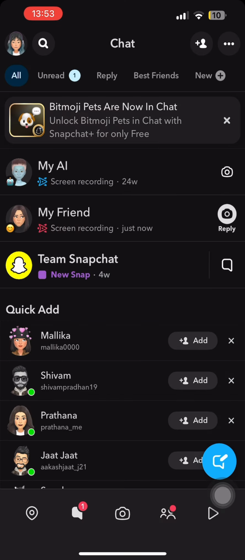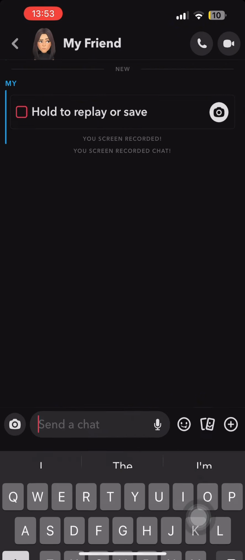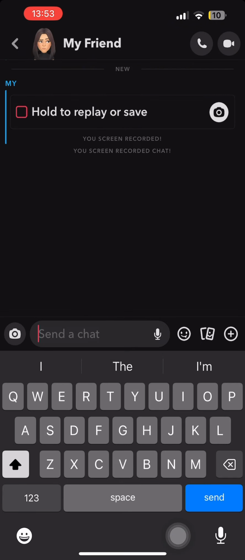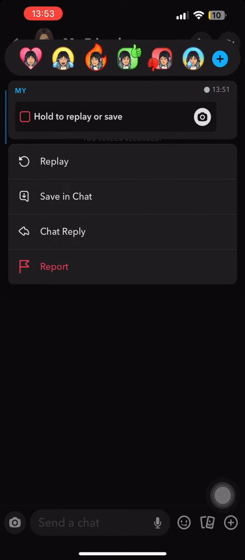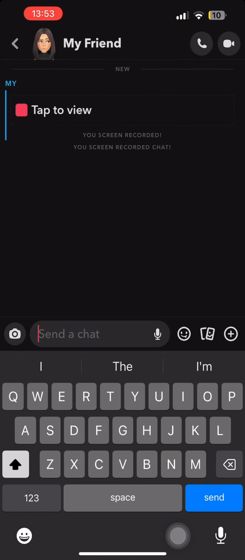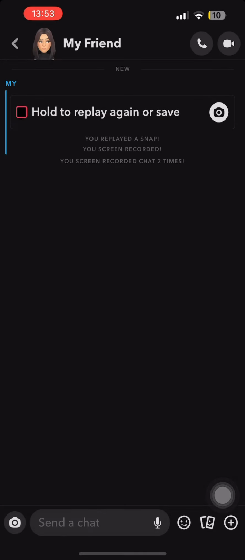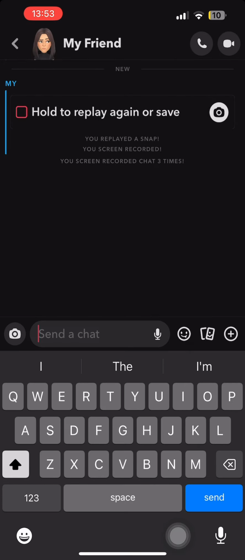Now as I viewed the snap already, let's tap on the friend's conversation. Then all you have to do is long press on the snap that says hold to replay or save. Then tap on the option of replay on top. Now again, tap on tap to view. So now you have been able to view the same snap the second time.